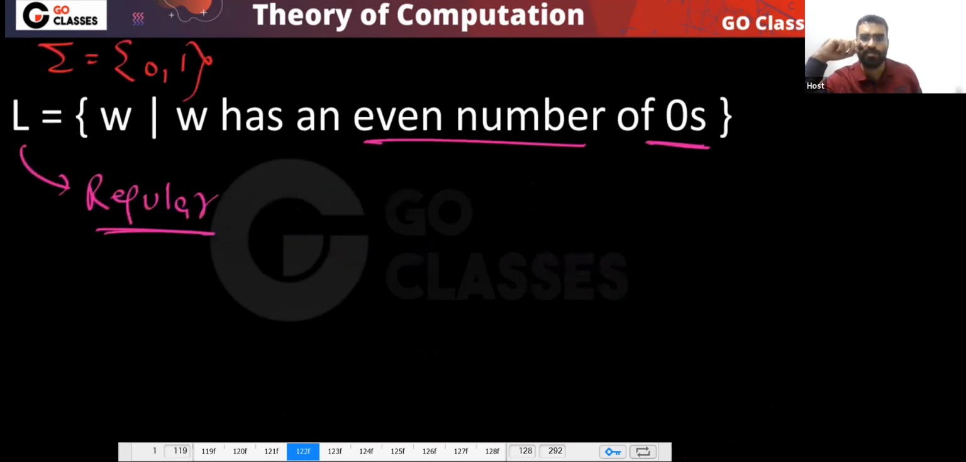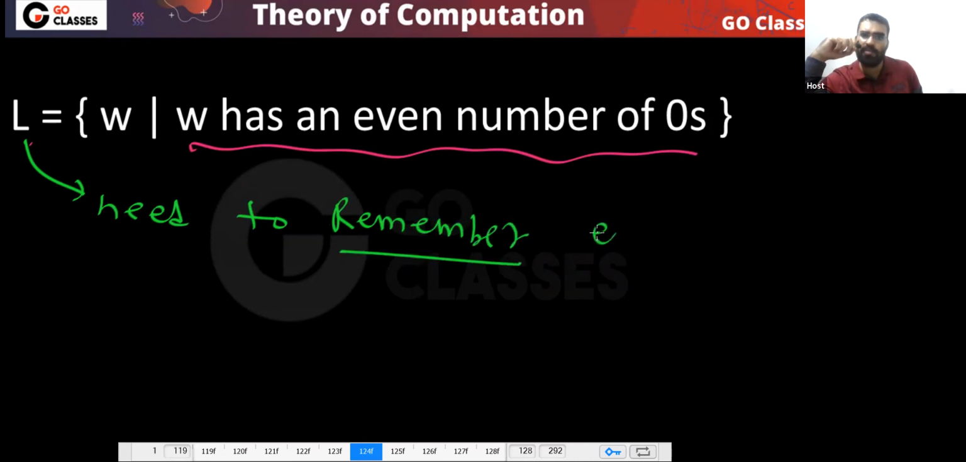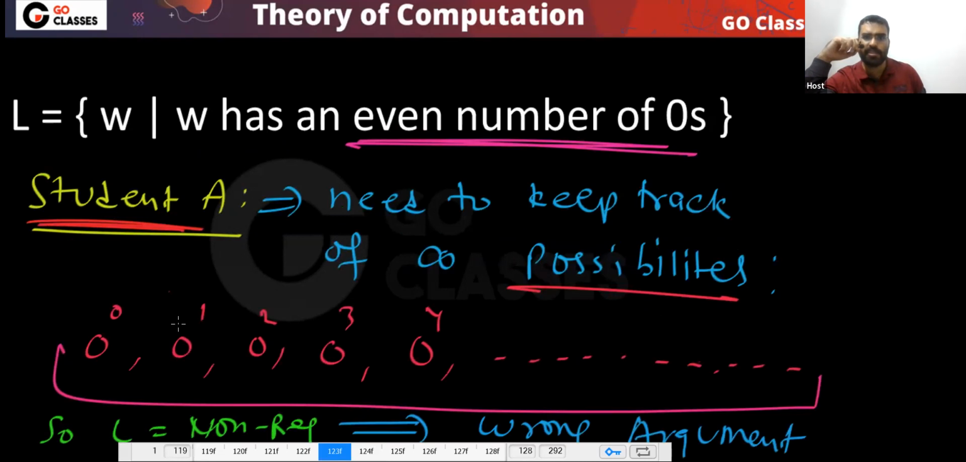Because only two possibilities we need to keep track of. Actually, we don't need to remember the number of zeros. We only need to remember even or odd: an even number of zeros, or an odd number of zeros. So only two possibilities we have to keep track of. Is this point clear? Remember, the student is saying, sir, I need to remember how many zeros I have seen because I want an even number of zeros.